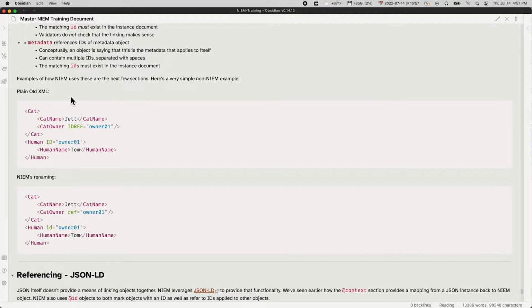So in the top example, plain old XML using the XML attributes as is in XML schema. We have a cat. There is no cat element in NIEM. Okay, there is some animal stuff, but there's no specific cat element in NIEM. But for our little example here, we've got a cat. The cat has a name. Cat's name is Jet. The cat has an owner. Who is the owner? Well, this is an ID ref. It provides a reference to an ID somewhere else, marking an object with that ID. The ID is owner 01. So who is the cat's owner?